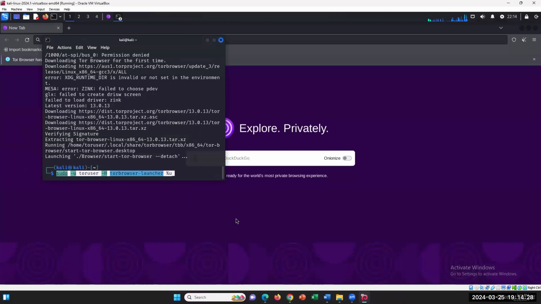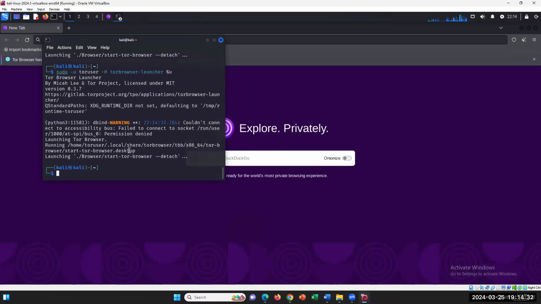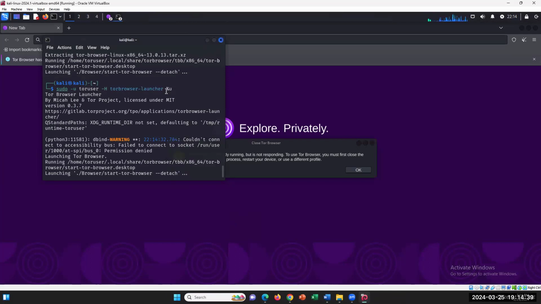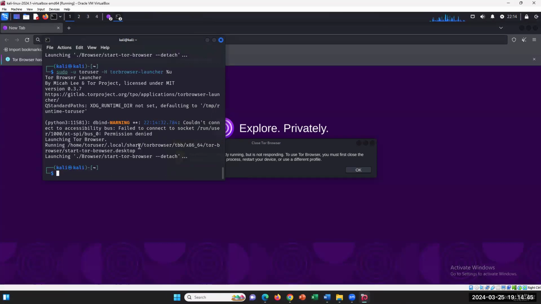We're going to go ahead and run the Tor browser launcher, and we're going to pass this percentage symbol with the U. And it's going to tell you the warning. It says permission denied, because it could not use the socket.